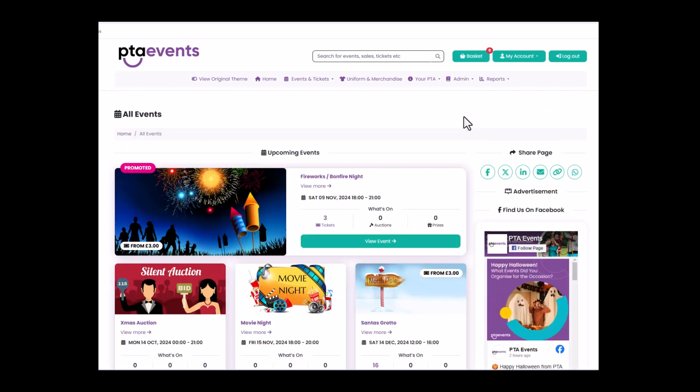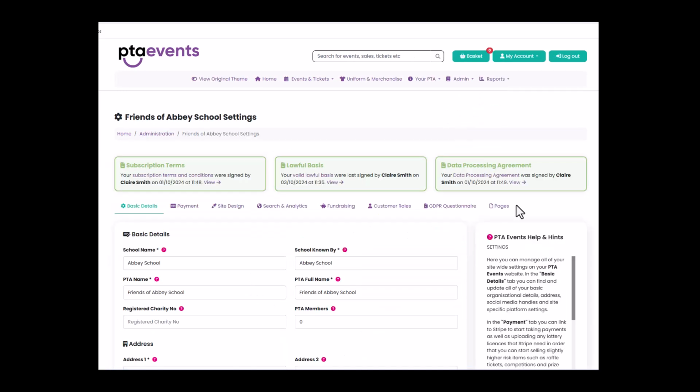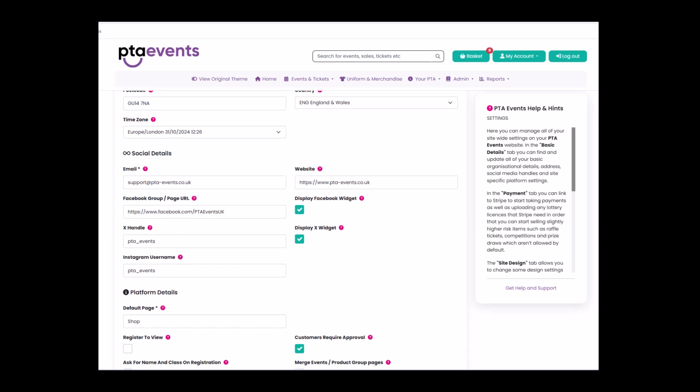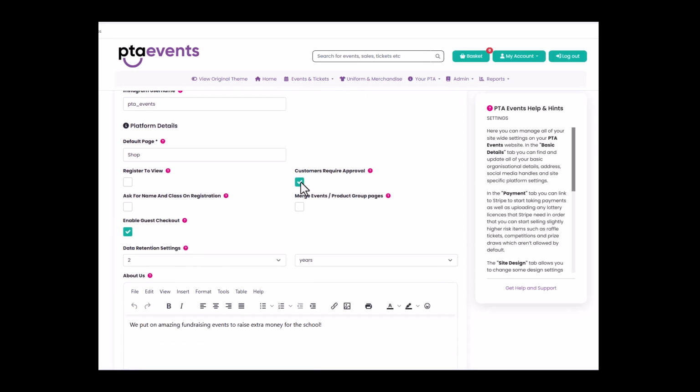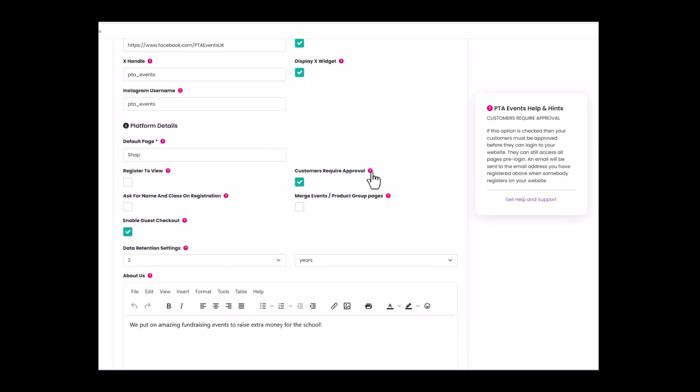If you have checked the customers require approval box in your settings, then you will receive an email to advise you of this registration. And that's it, you now know how customers can register on your website.